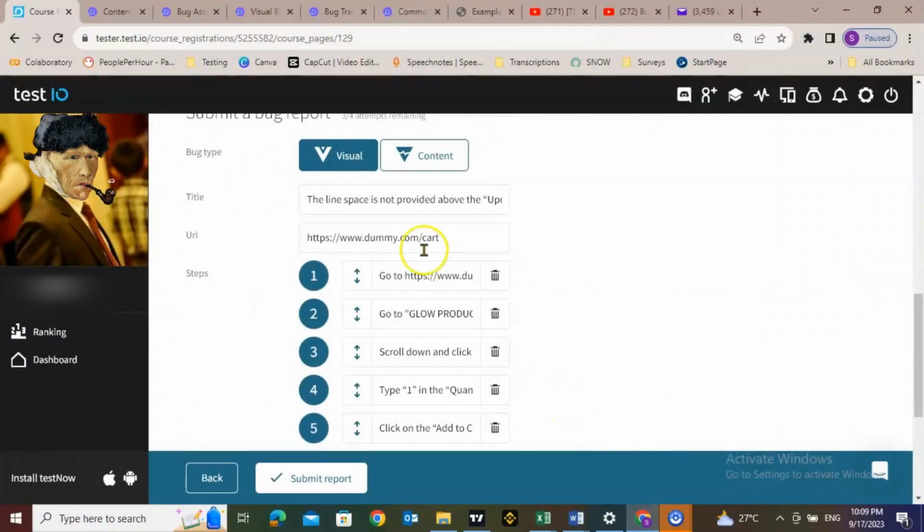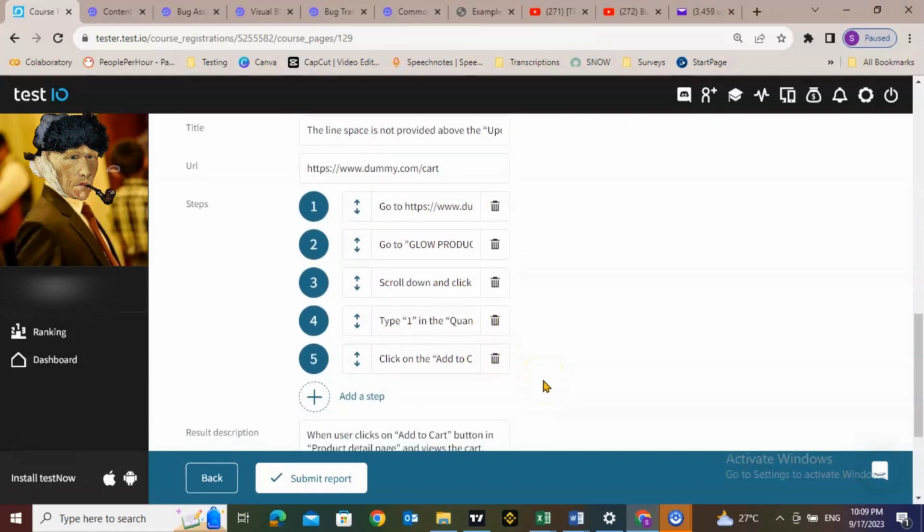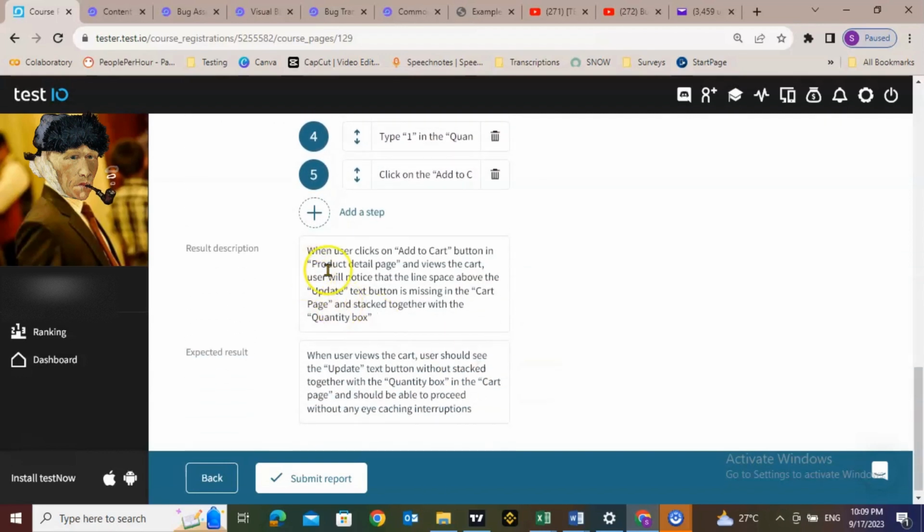Okay, once we documented the sections and the steps we need, we are going to fill it up in the respective fields like this. Make sure that you copy and paste everything correctly. Once you are confident that you did it to the best of your knowledge, then you can click on the Submit Report button.